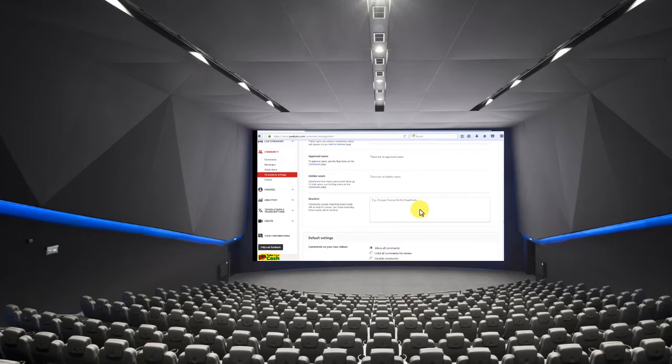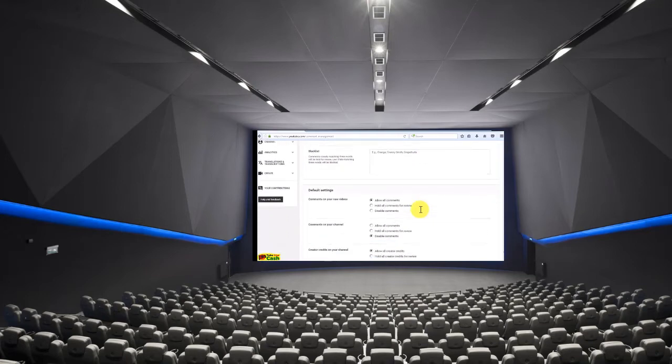In the blacklist text box, you can enter a series of words that you don't want being shown during your live chat sessions. In the default settings, you can choose to allow, hold for approval, or outright disable comments on your new videos, comments on your channel, and creator credits on your channel.